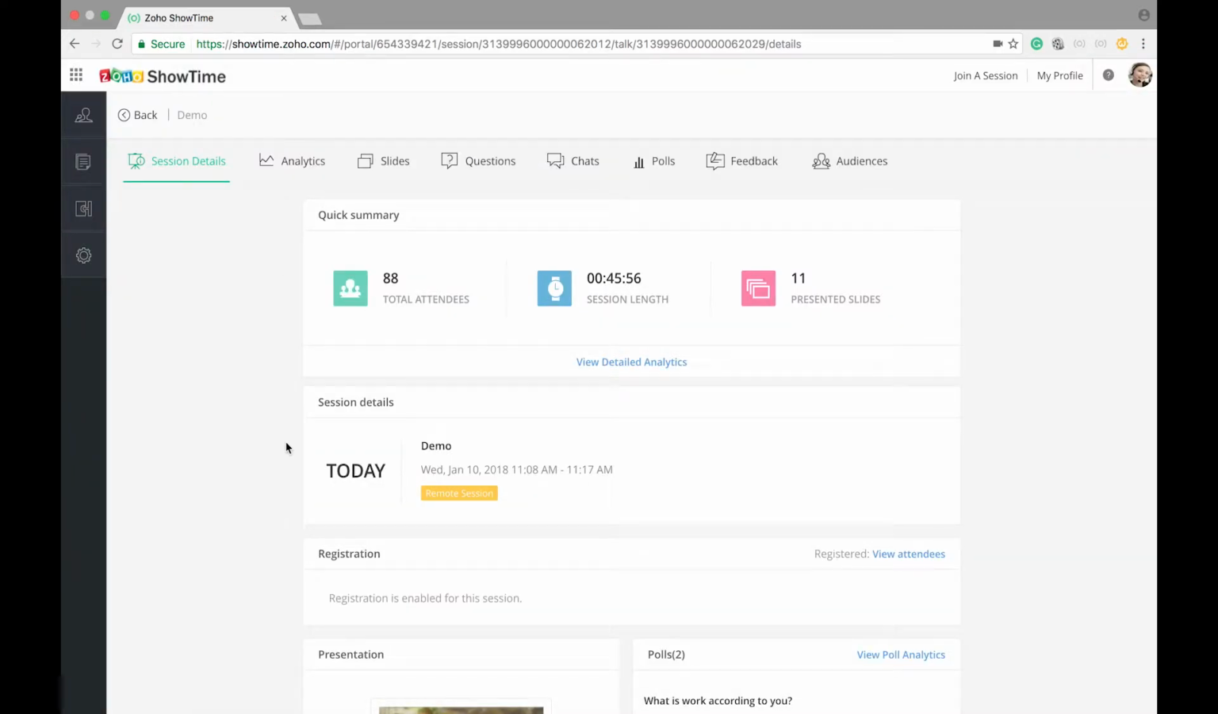Analytics. At the end of every session, you can measure your trainee engagement as well as your own performance to see what worked and what didn't. You can also publish your session to make it easy for more people to view it in the future. The summary section of a session will load automatically after you finish delivering a session. When you look at your analytics, you can see a quick summary of the basic statistics about your session. Quick summary shows you the number of attendees who participated, the session duration, and the slides presented.